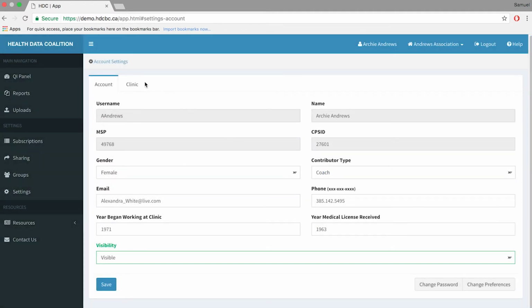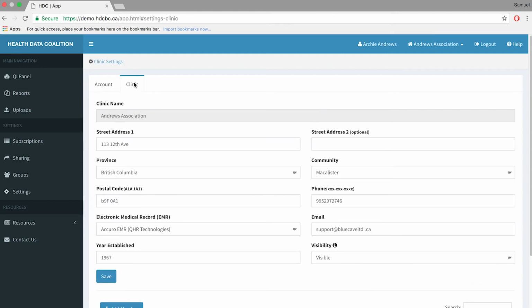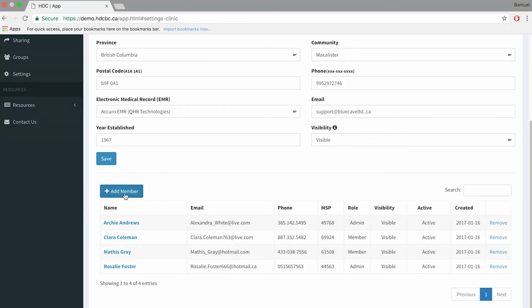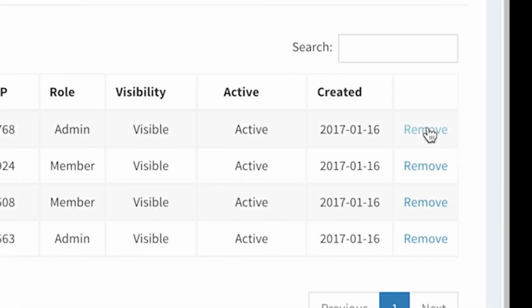If you are an administrator for your clinic, either the clinical lead or a designated administrator, you will also be able to edit your clinic settings by accessing the Clinic tab in this Settings menu. If you are not an administrator, you will not have a Clinic tab available to you. At this level, all settings except for the clinic name may be adjusted. Clinic members may also be added or removed by using this menu.